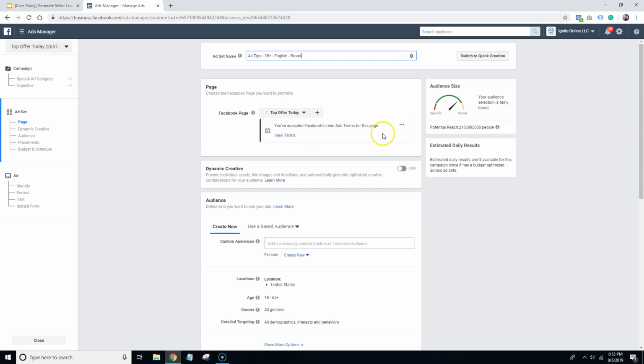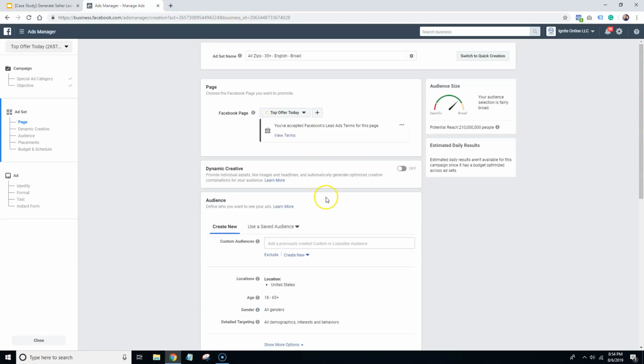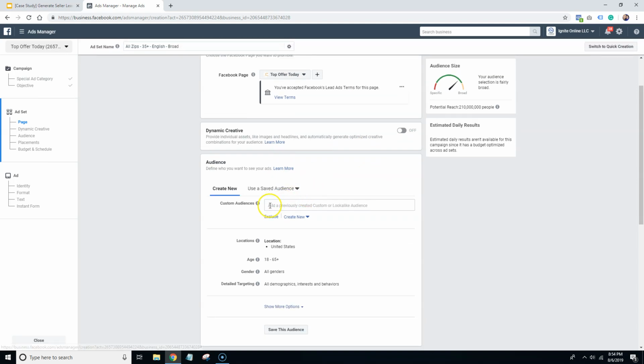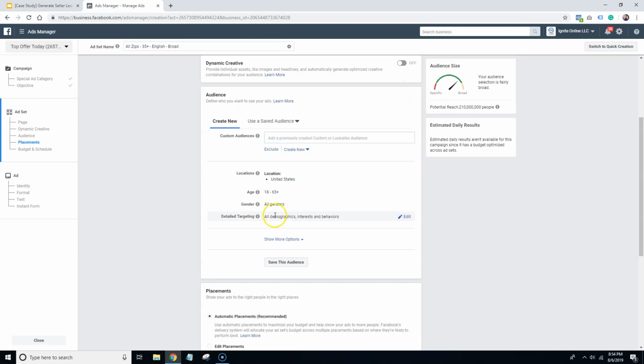Okay, I've gone ahead and accepted the terms. But when you first get started, you're gonna have to click on accept terms. It'll give you a pop-up, and you just have to hit accept. We're gonna go ahead and leave this dynamic creative off. Custom audience, we're just gonna go ahead and ignore that for now.